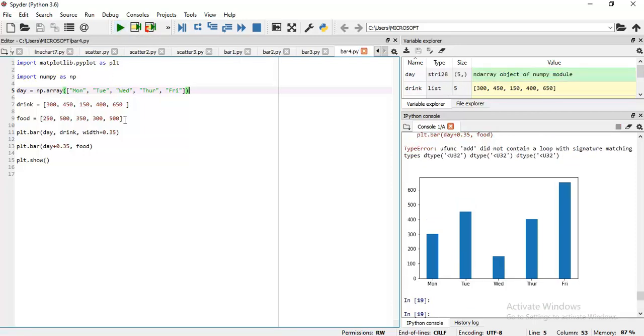I hope our problem will be solved. My god, again it is showing an error. It is showing data type, ufunc add did not contain a loop. It is showing some error, U32. Now why is this happening? Can you tell me now why this is happening?